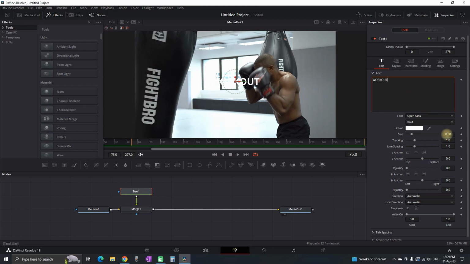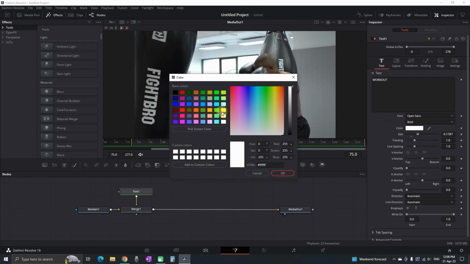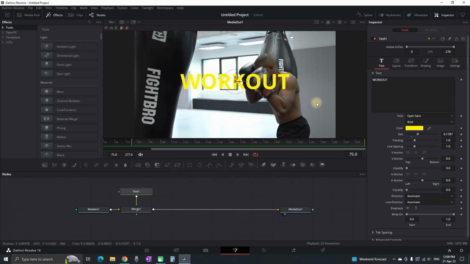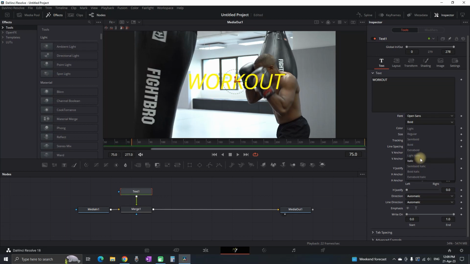In my case I'm typing workout, and I'm also increasing the size of that text by increasing the value of size and changing the color. You can also change the font name. I'm going to keep it as default on Open Sans. I'm just going to change the style of that text to italic.